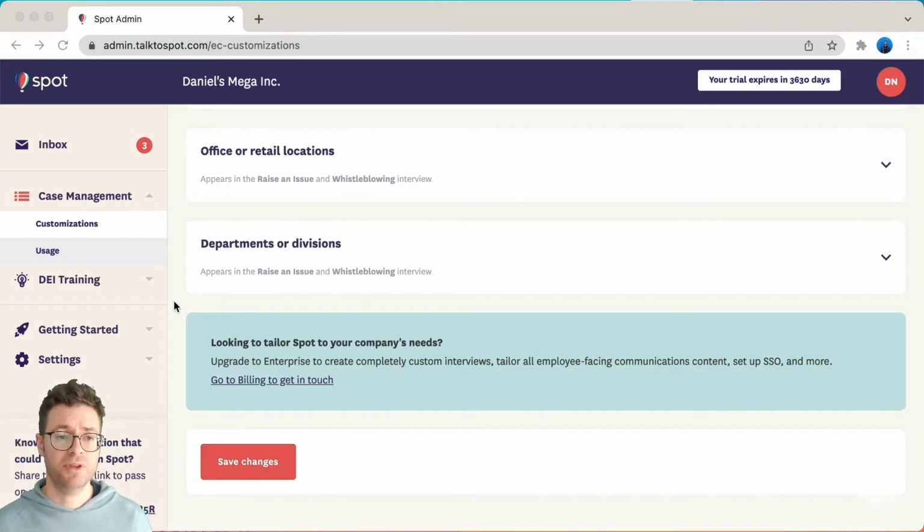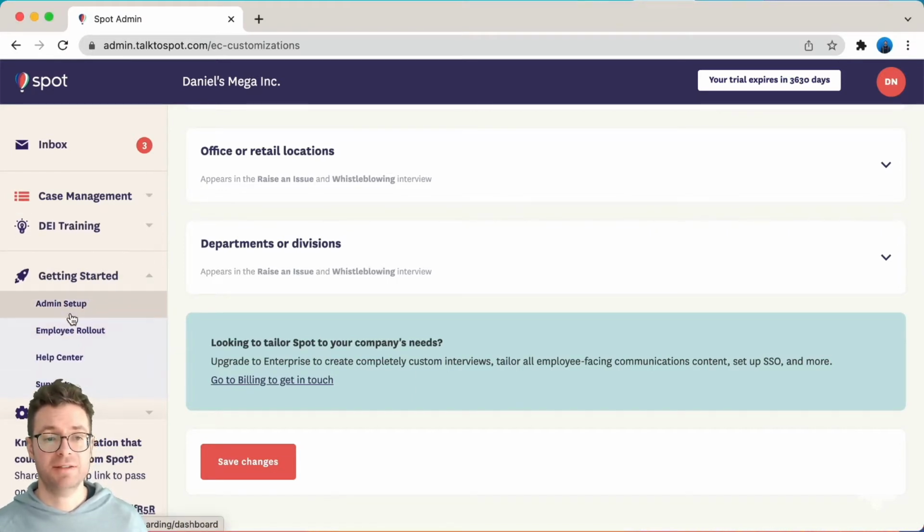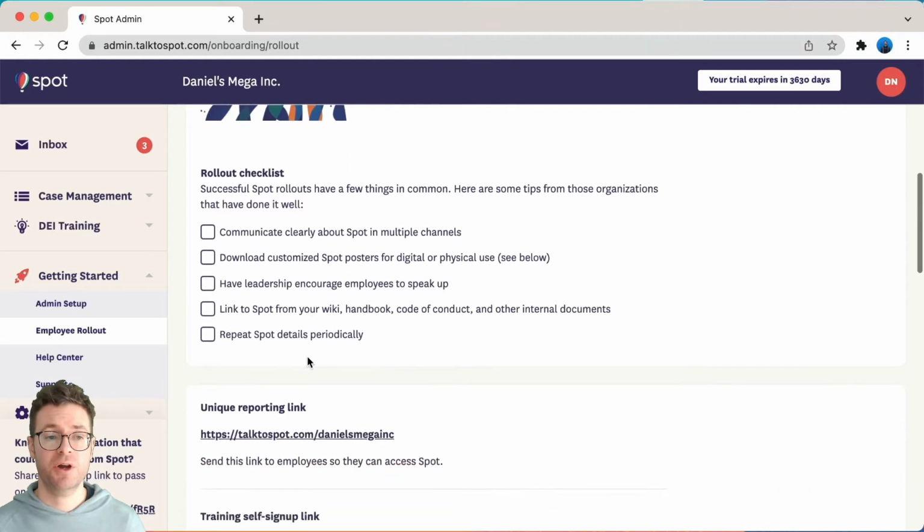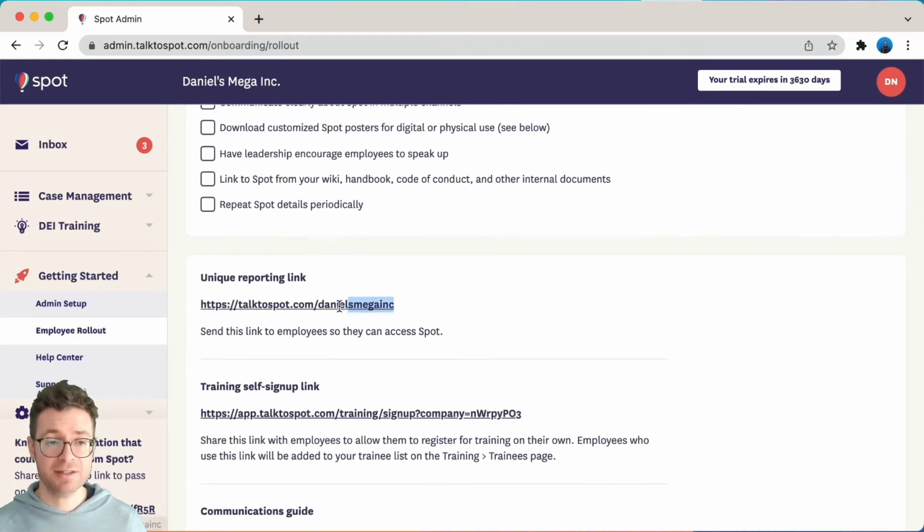The most important thing to communicate to everyone at your organization is where to go to talk to Spot. Employees can access Spot via link or QR code. Find the link for employees in the email you received when you created your Spot account or in the Getting Started section of the dashboard. Copy and paste this link for internal communications. We suggest including it in an announcement email and other rollout posts, adding it to your wiki and handbook, and making sure it appears in other visible places such as your intranet.